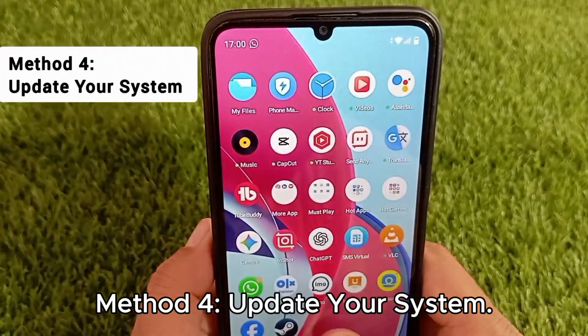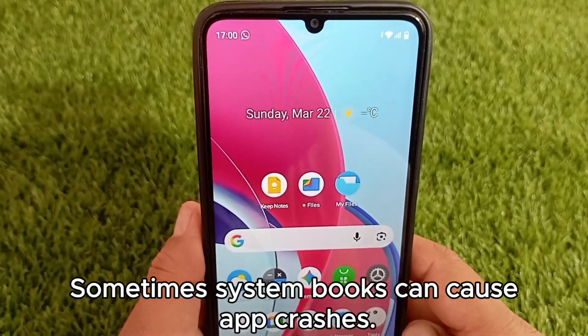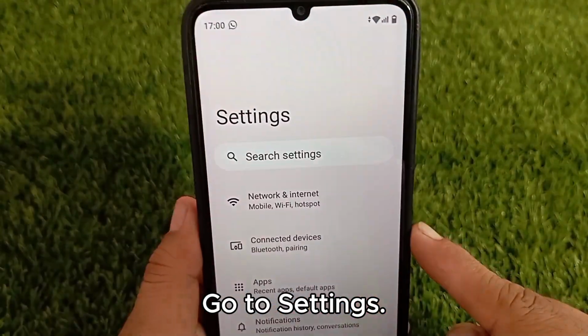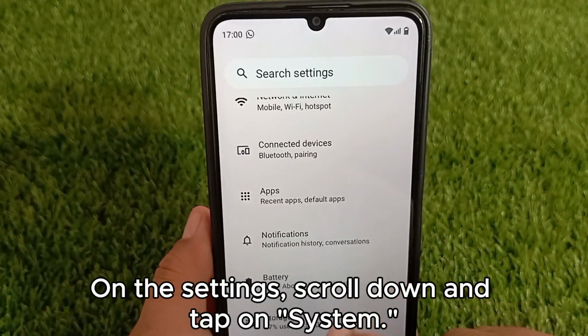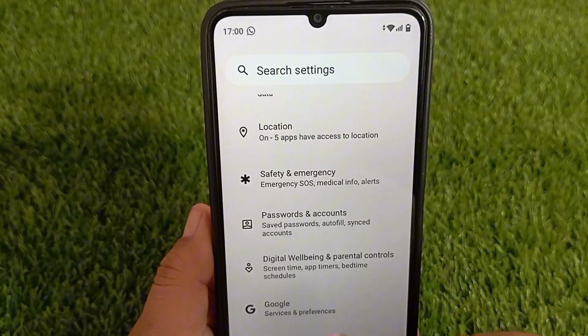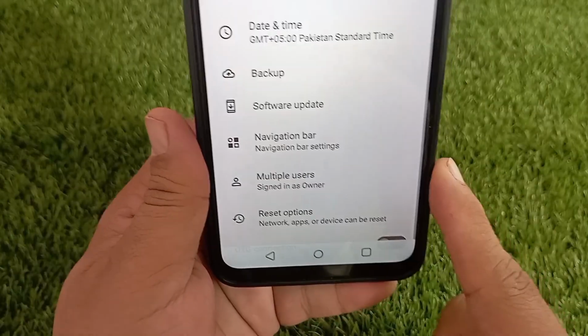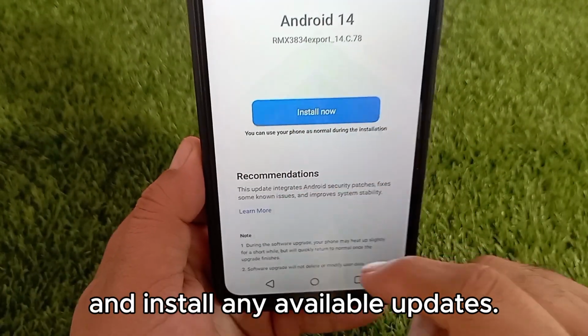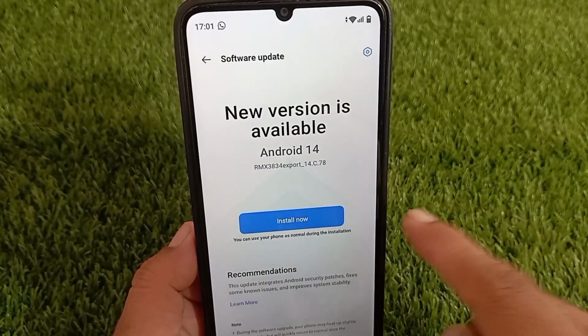Method 4. Update your system. Sometimes system bugs can cause app crashes. Go to Settings, scroll down and tap on System. Then tap Software Update or System Update and install any available updates.